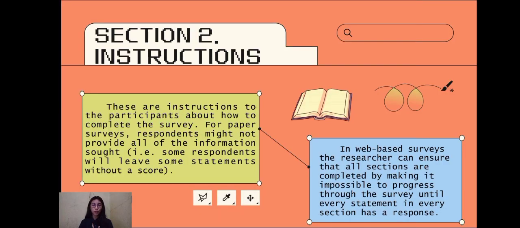So now we are down to section 2. Section 2 is all about the instructions. These are instructions to the participants about how to complete the survey. For paper surveys, respondents might not provide all the information sought. Some respondents will leave some statements without a score, so that is a possibility if you have a paper survey. On the other hand, in web surveys, the researcher can ensure that all sections are completed by making it impossible to progress through the survey until every statement in every section has a response.